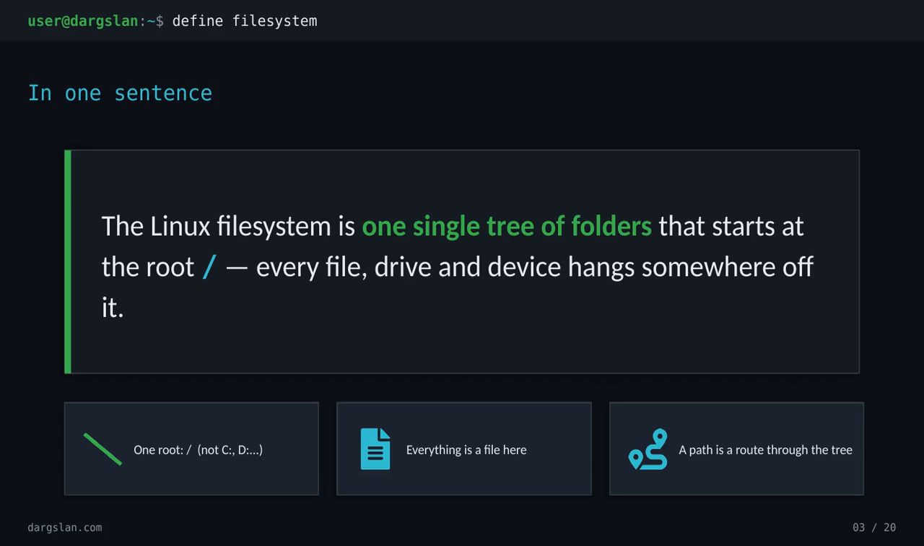The Linux file system is one single tree of folders, starting at the root, that lone forward slash, and every file, every drive, every device hangs somewhere off it. There's just one root, not a handful of letters. Everything you'll ever touch is a file of some kind, and a path. That's simply the route you take through the tree to get there.